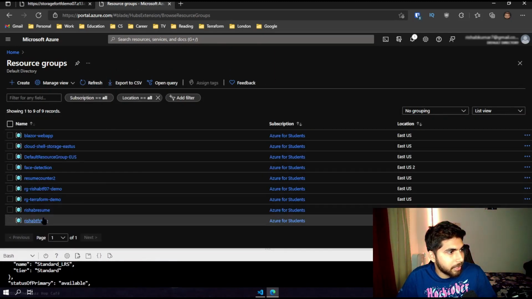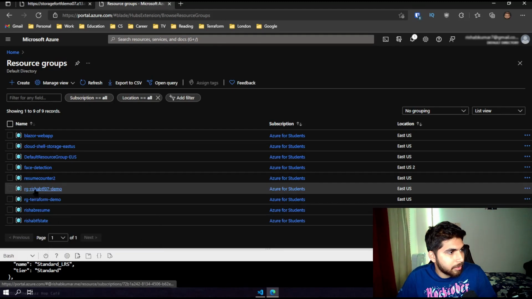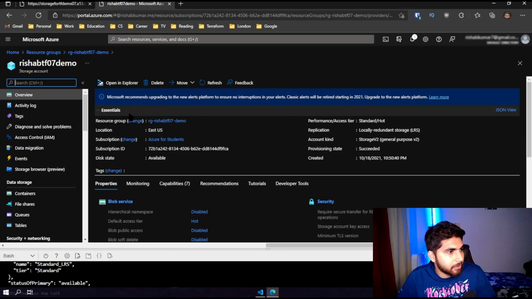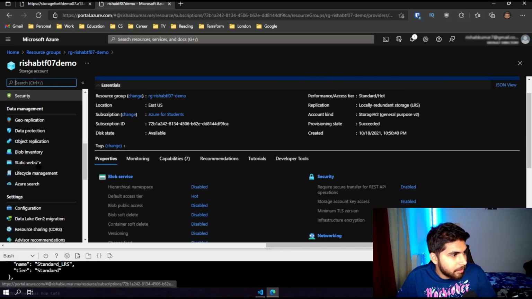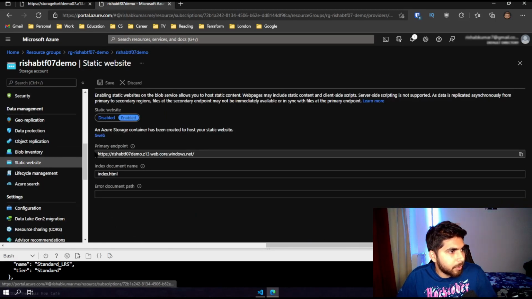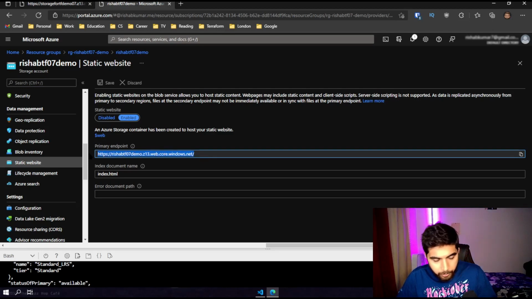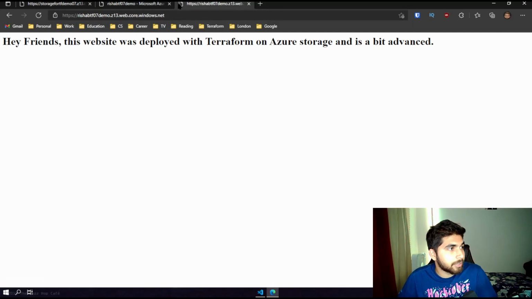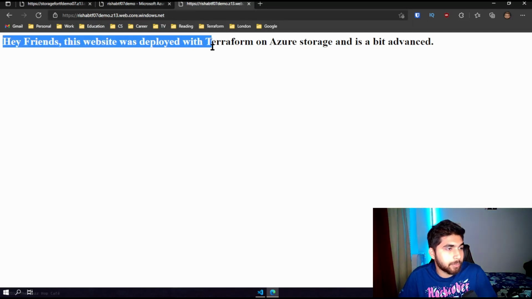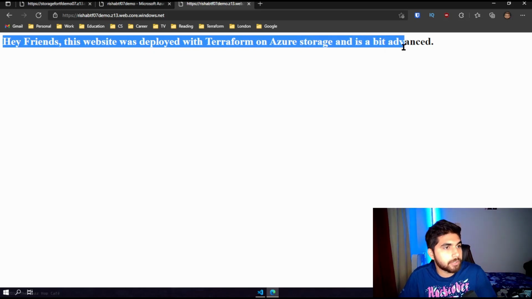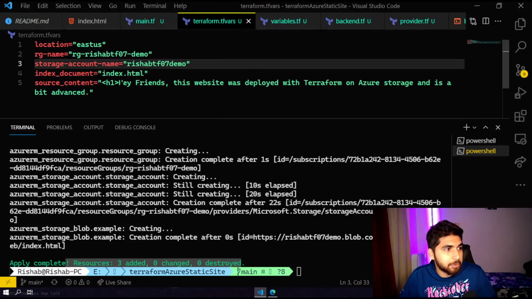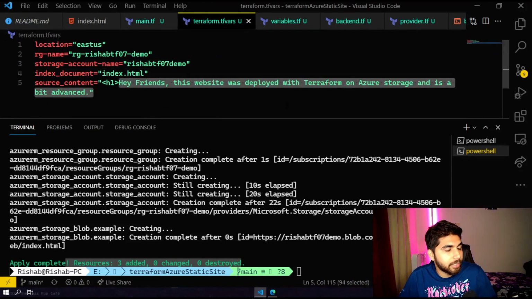Let's go into the portal and see what we have here. I refresh that. We should have reshub tf07 demo and then 07 demo. If you go to static website, it should give us a URL. So let's test out our static website. And voila, here it says, hey friends, this website was deployed with Terraform on Azure Storage and is a bit advanced. And that is basically what we had here in our H1 tag.